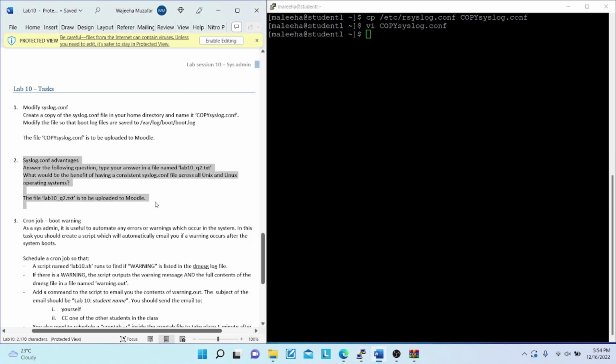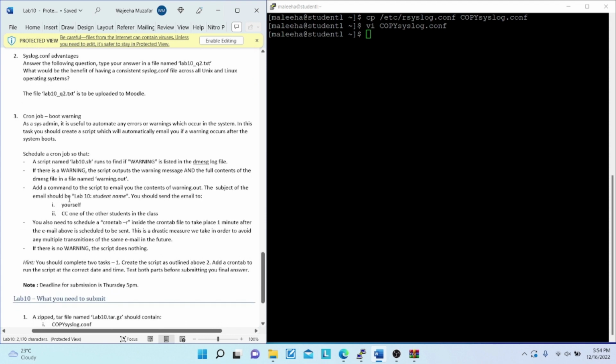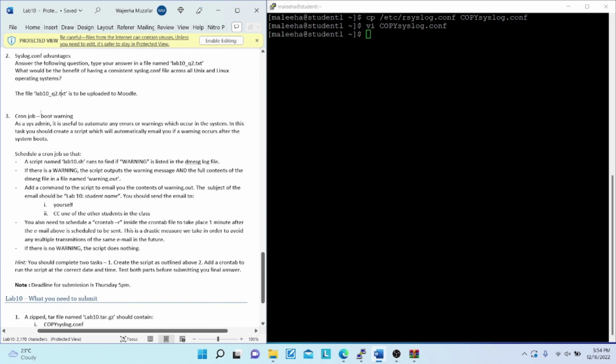This question is basically research or your own opinion. You can do this in your own time. Again, there's no one correct answer for this, so whatever you think is the possible correct answer, you can write that. You need to put your answer in lab10_q2.txt.